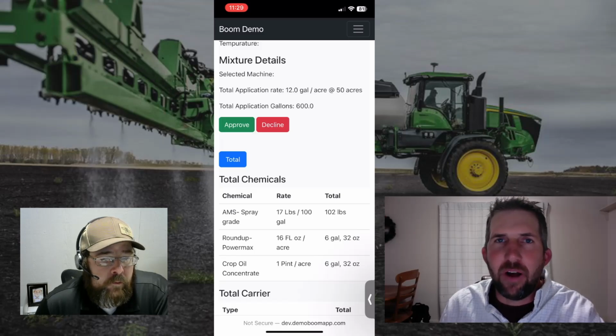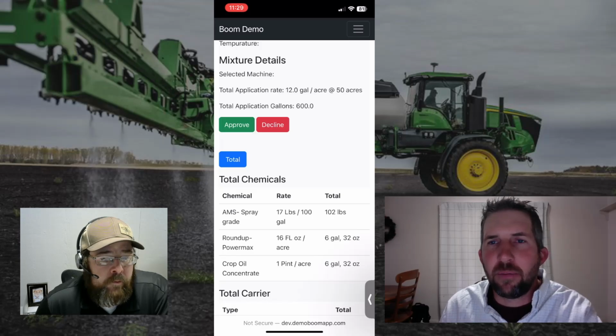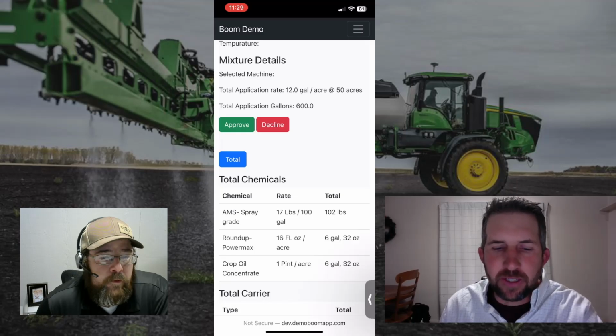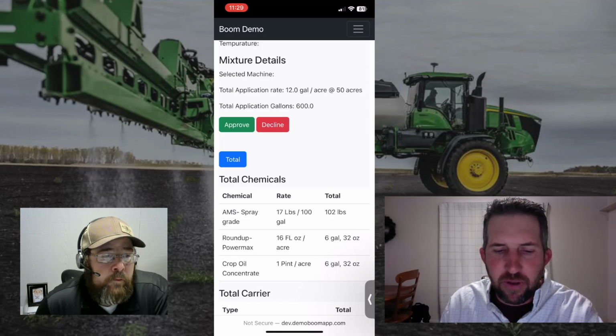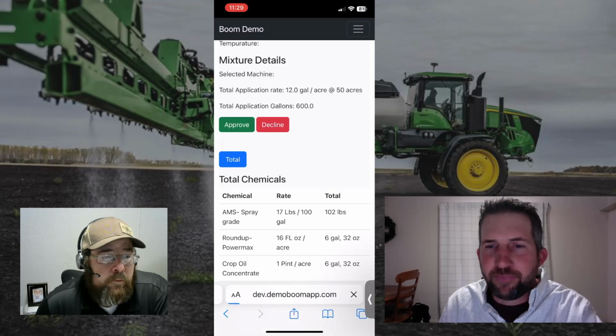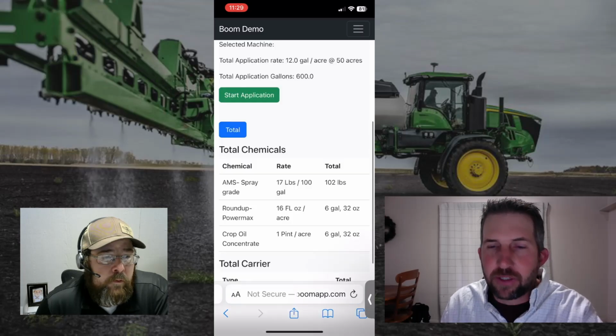I've sent a few back that were off label, and it was just from punching in a number wrong, but this helps avoid that kind of a problem where an applicator just puts on whatever it says here. This gives you the chance to approve it. So this one, everything looks good. We're going to go ahead and approve this application, which now gives us our start button.